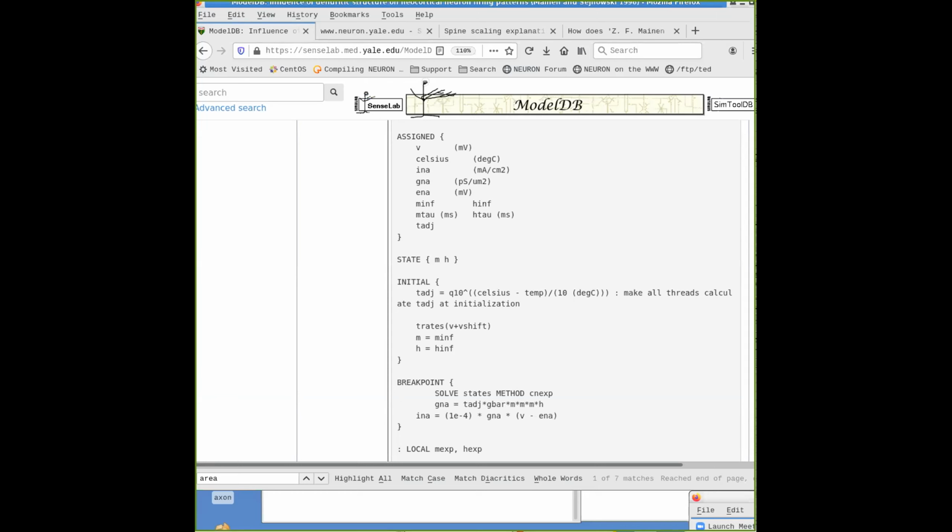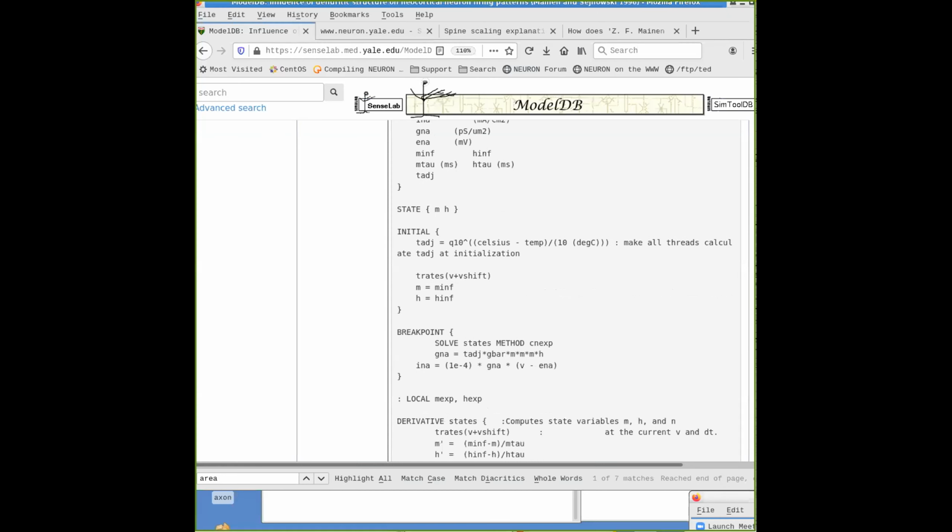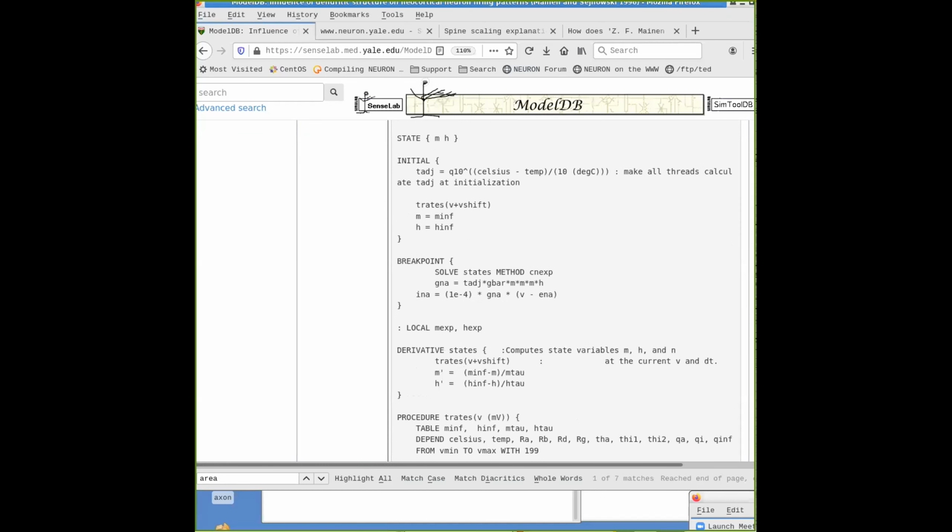So Ted, if I may, it just seems like TADJ is just a constant, given that they're looking at one specific temperature. Why not just change what G bar is? Precisely. Why wouldn't they just have calculated what it should be and then buried it in there as a magic number?